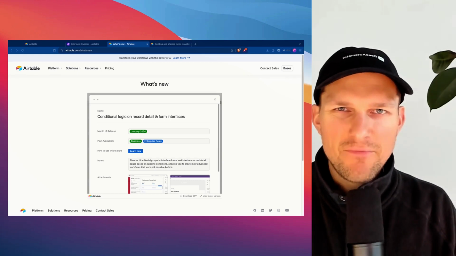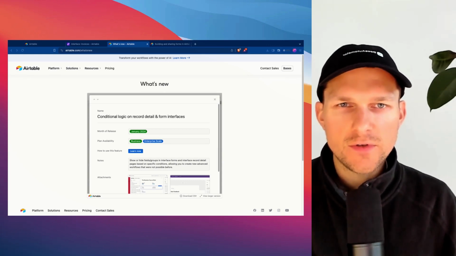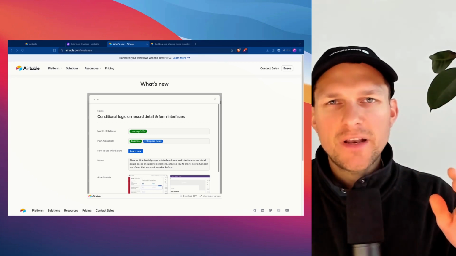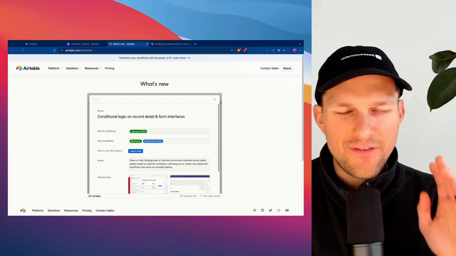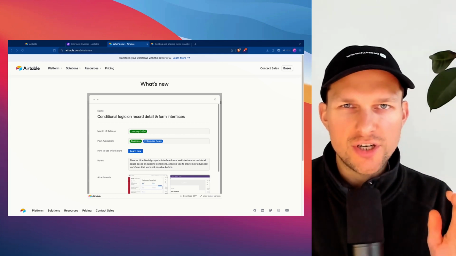Yo, Automators, I'm very, very excited. Usually I wait to shoot videos for sunlight, and it's pretty dark now already, but I don't care. Airtable Interfaces has just received what might be the biggest update in a very, very long time, potentially ever, to be honest, and that is showing stuff conditionally.